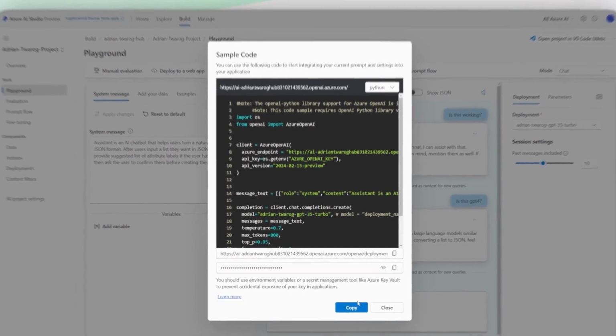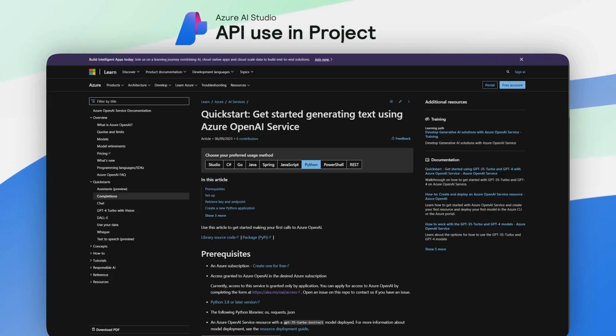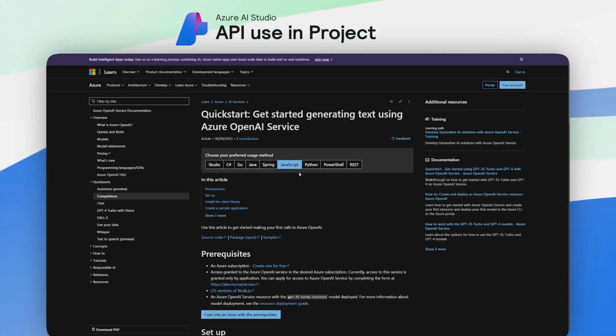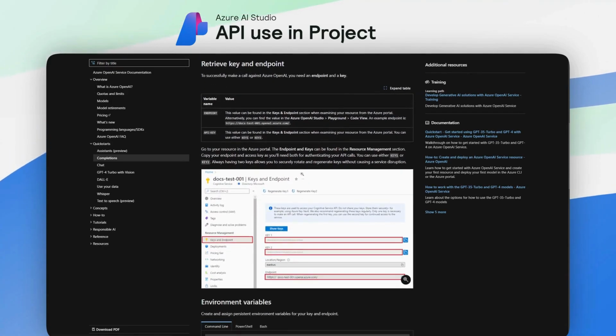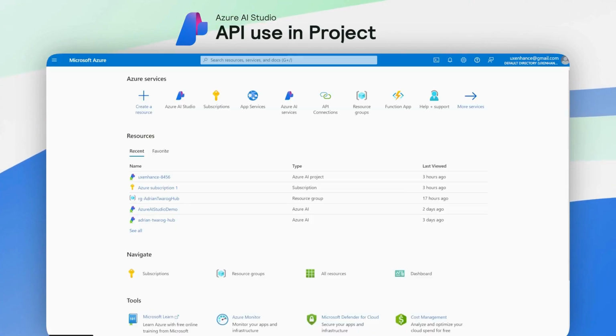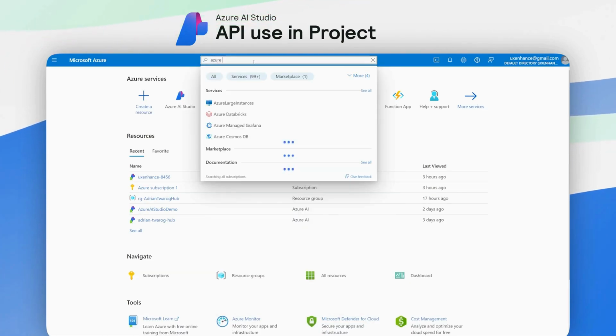By selecting Learn More, I can actually go to the documentation website, and here I'll have a lot more info on how to configure using it inside of a project. Since I want to use JavaScript, I'm going to select the JavaScript option, and the main thing here that I need is the keys as well as the endpoint URL. Inside of the Microsoft Azure dashboard, I can search up Azure AI Studio.